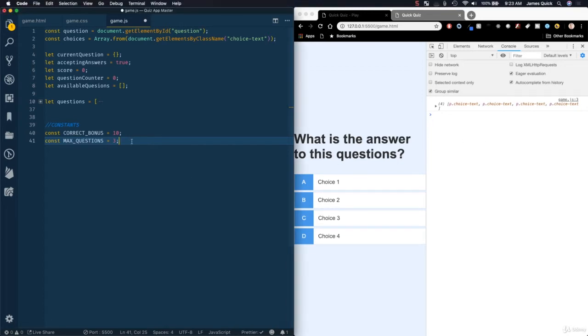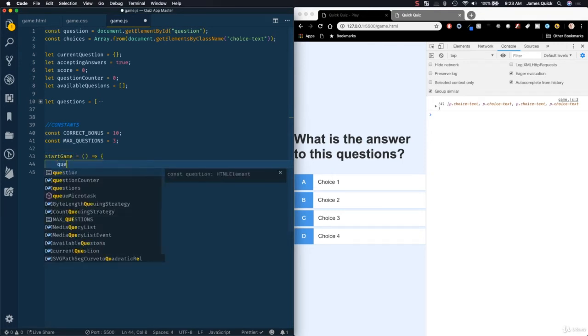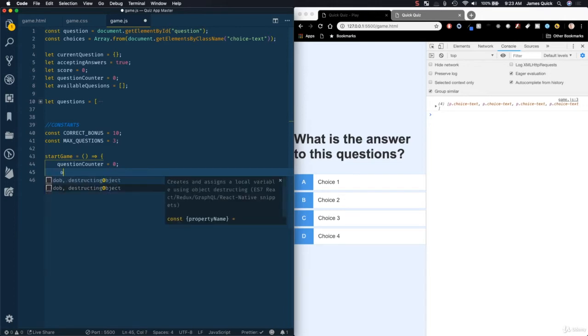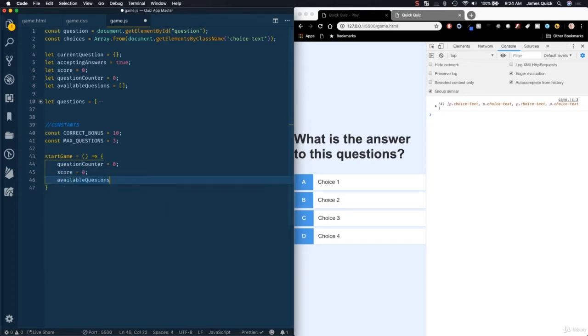So let's create a start game, and we'll just do a couple of things in here. So we're going to set the question counter. Just make sure that it's starting at 0. It probably is, but we're going to basically use this as a reset. Then we're going to set the score, and then we're going to say available questions. We're going to copy in all the questions from the questions array, and you can use the spread operator here, which is three dots. And what this is saying is take this array, spread out each of its items, and put them into a new array, and that's what available questions is going to be.